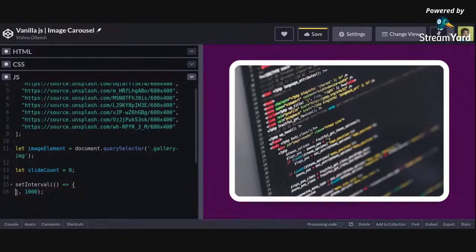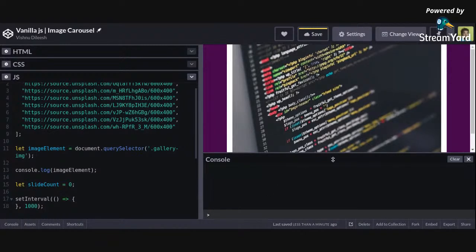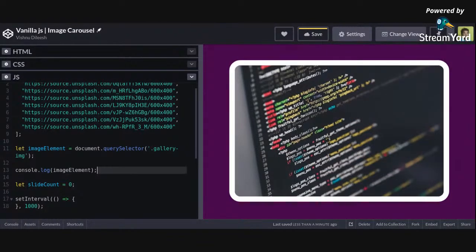Also, if you want to check if you have grabbed the correct element, you can do a console log of that. Like you can do a console log of image element, and it will show you the element. Like I can see the image element here. So that's a way to check if you have grabbed the correct element or if you have grabbed the wrong element.